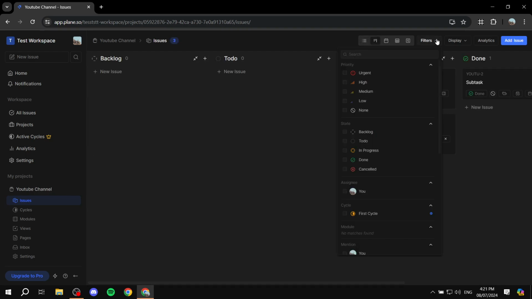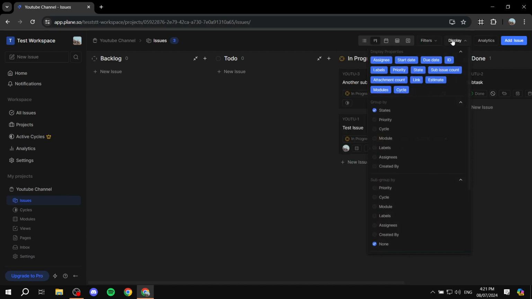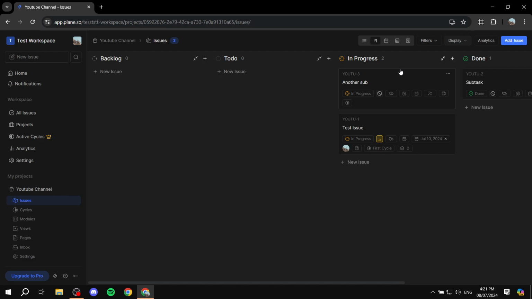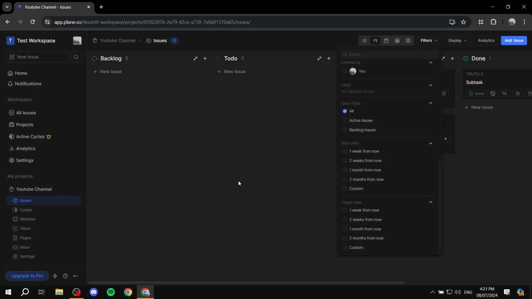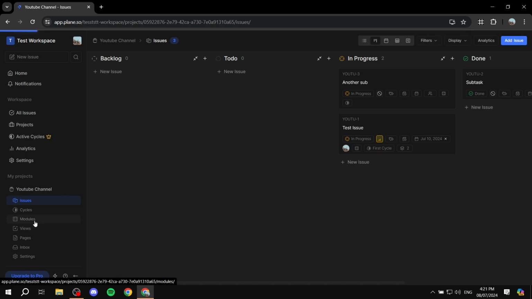So we also have filters here. So if you don't really want to show parent tasks and all those things, you can go through the filters, turn them off, and so on. But let's just move on to the modules now.